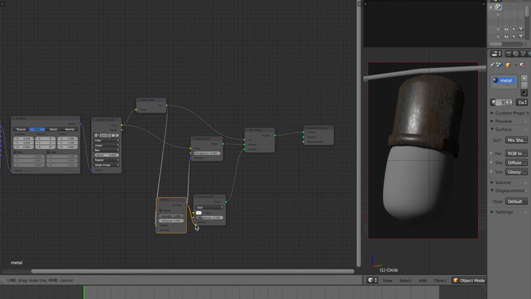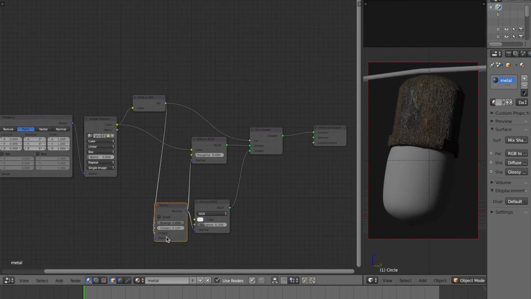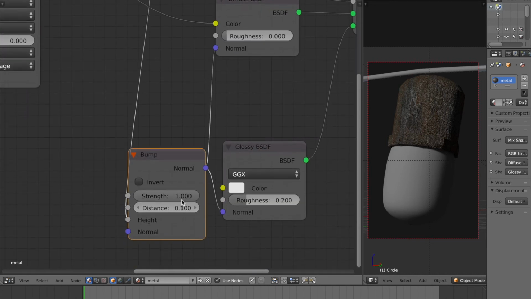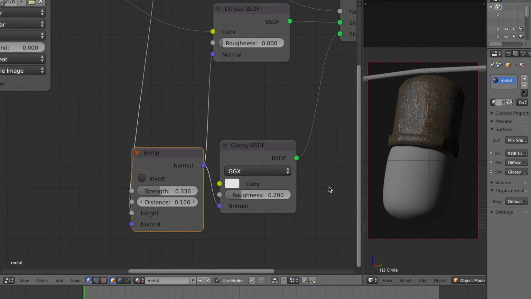You can see it's a little strong, so you can turn down the bump with the strength value here so you get something that looks pretty good. I like the way this looks. That looks nicely corroded. And it's as simple as that. It fakes bump mapping, and for a quick render like this one, it'll do in a pinch.